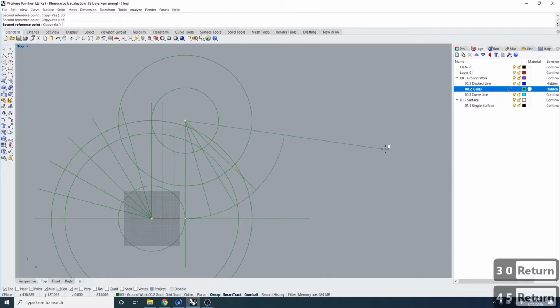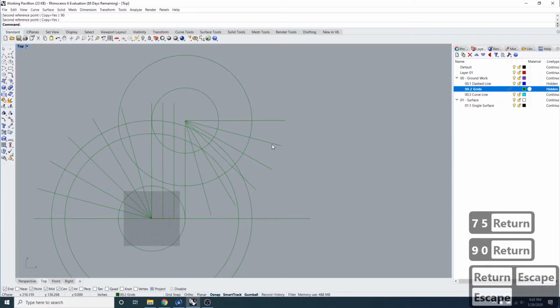45, 60, 75, and then just 90. I'm going to hit enter once more to finalize that command.